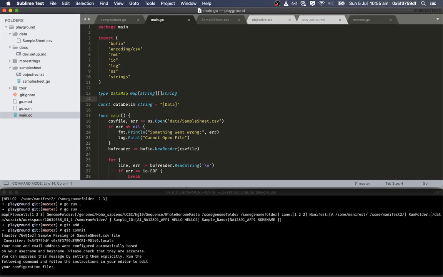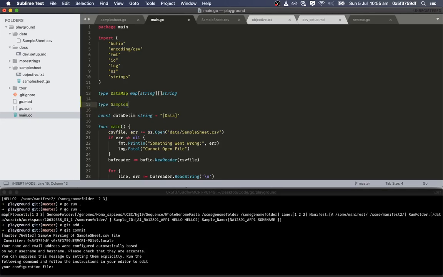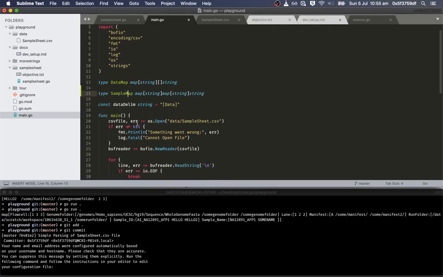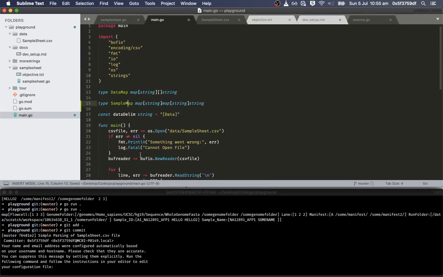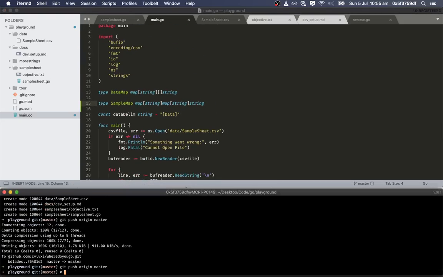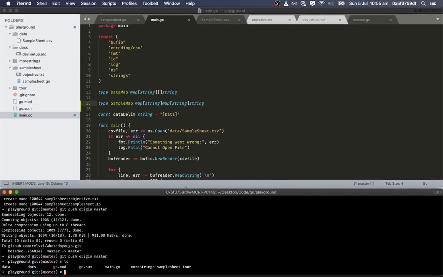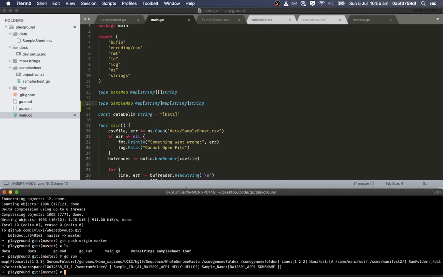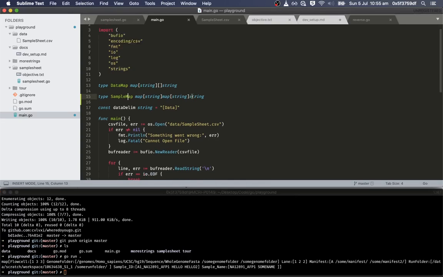So if we were to do that, it would be a transformation of this to sample map, where we would have a map of strings, which is a sample ID, to a map of. I'm not sure how you do map of maps. You just write map here. I imagine so, just map again. So a map of string, and then let's see if this compiles. It won't let us run it because we're not using it. Oh, okay, it didn't compile.